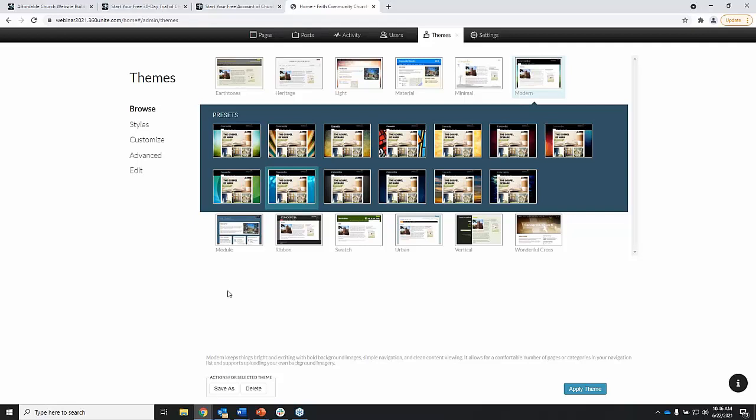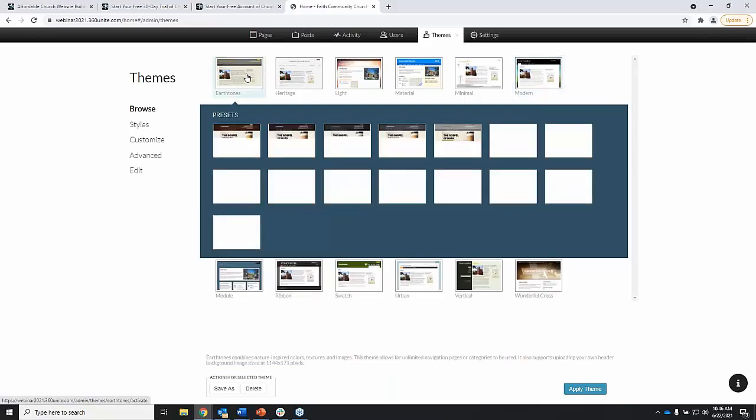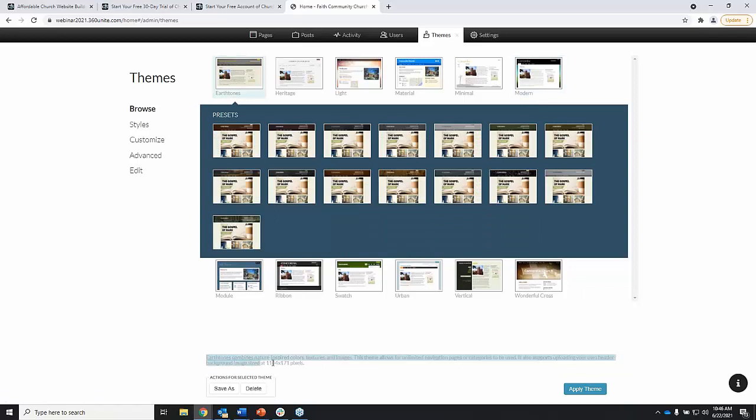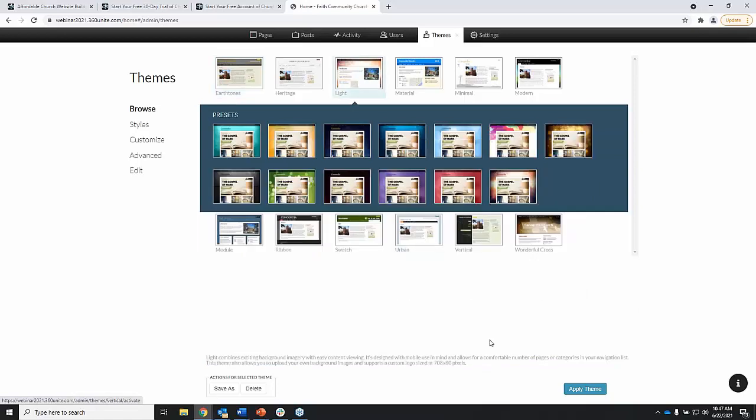Another thing you might notice about these themes is down at the bottom, there is a little bit of a description kind of explaining what options are available within the theme. So, like if I go to Earth Tones here, you might notice it offers a background image sized at 1144 by 171 pixels. So you'd be able to upload a background image you'd like to use. Whereas, the light theme, you can upload a custom logo.